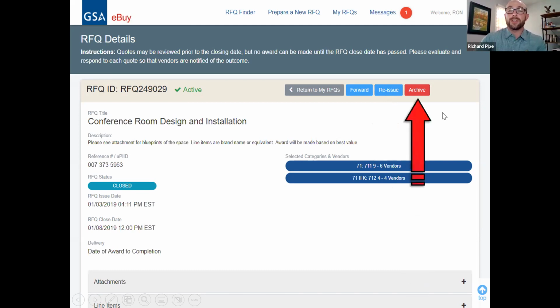And then you have another option: you can archive. These are options after it's closed. You can reissue it, or you can archive it. If it's a requirement that you have to do every year or every two years, you can archive it in eBuy. That way, in two years' time, when you have to issue that same requirement, you can pull it out of the archive and dust it off. Obviously, you'll update the issue date, and you might update a PWS, but at least the bones will be there, so you don't have to reinvent the wheel.